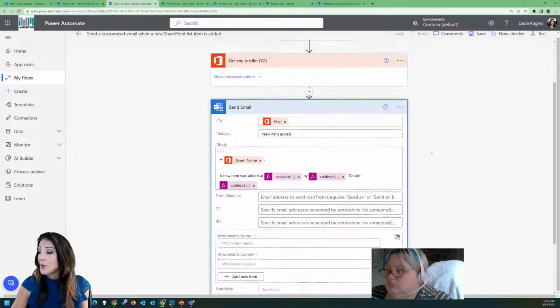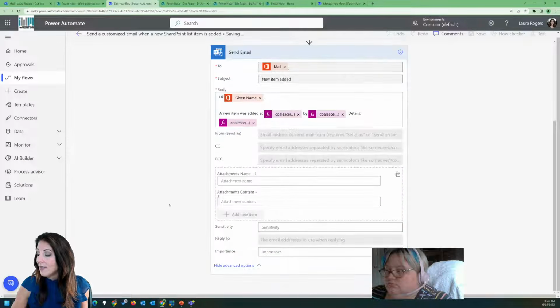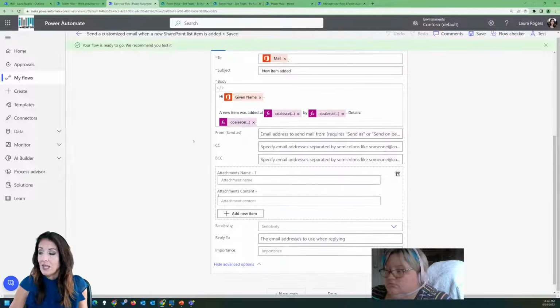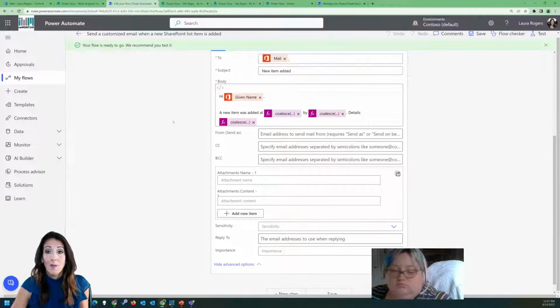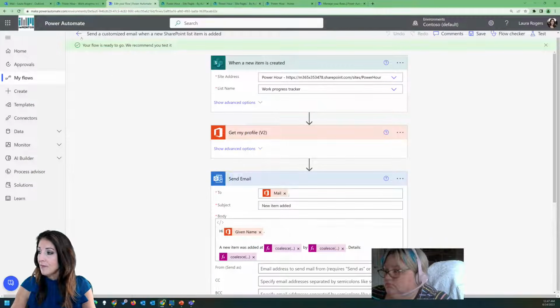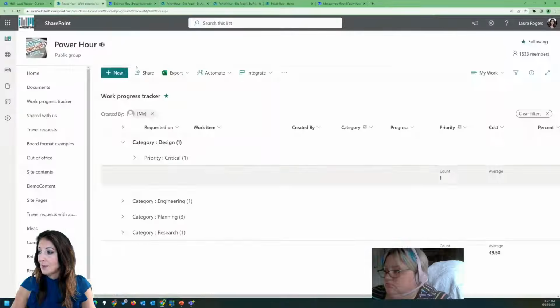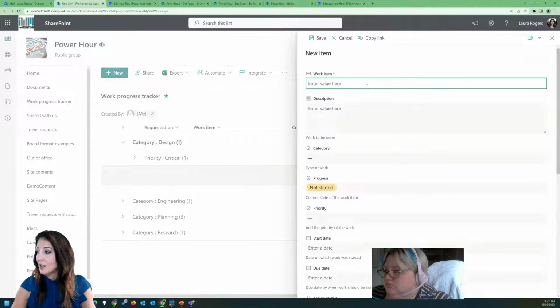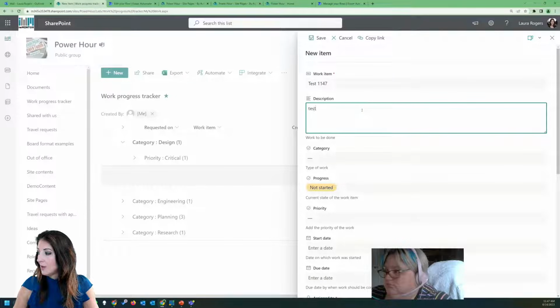So I'll go ahead and save that and just create a new item and receive the email and show you what it looks like. But we're also going to dig into a couple of other actions that exist in Flow, for people that maybe don't have Outlook, or want to use a different connector for that. So now when a new list item is added in the work progress tracker test, it's going to send me an email.